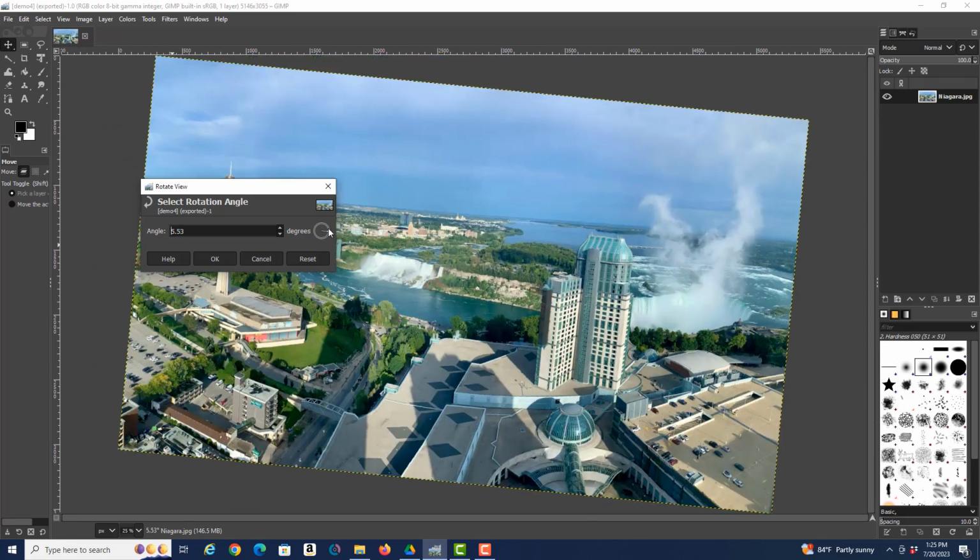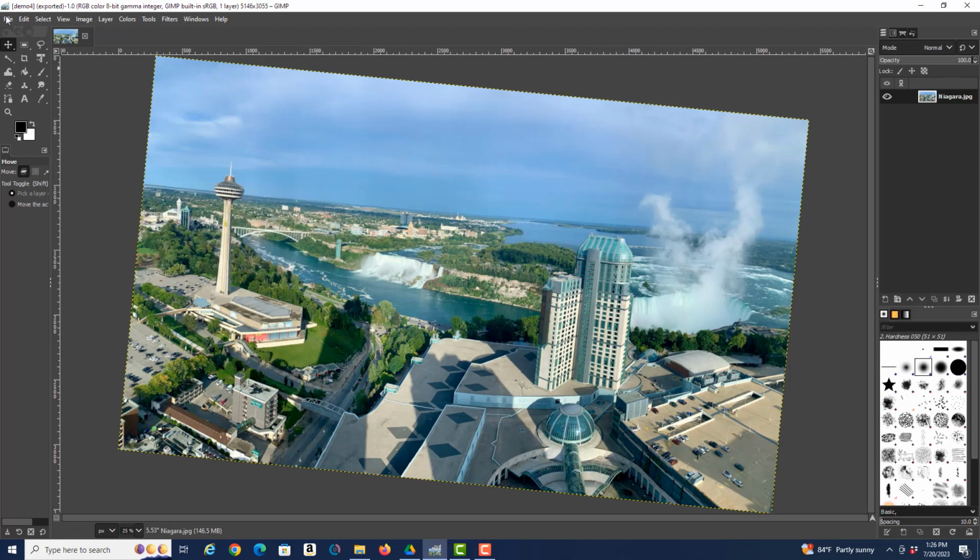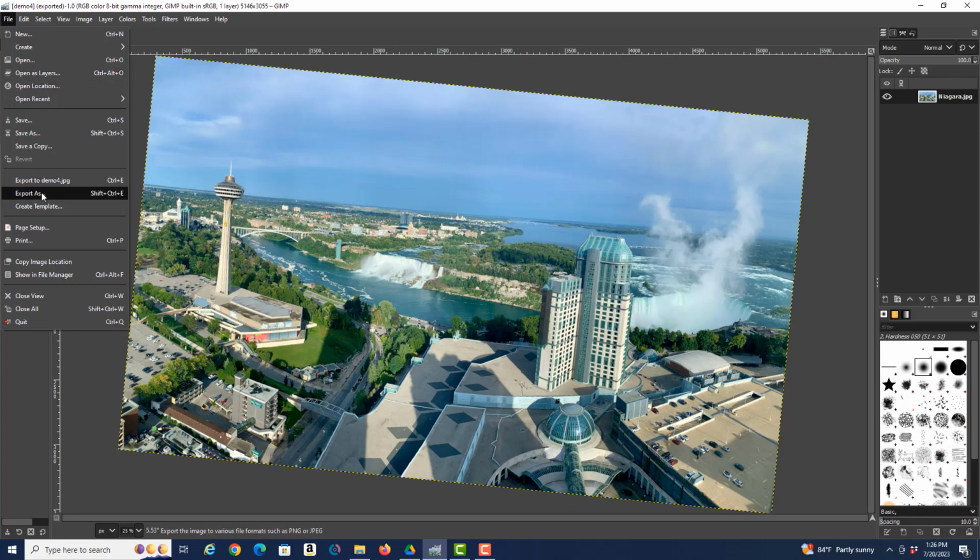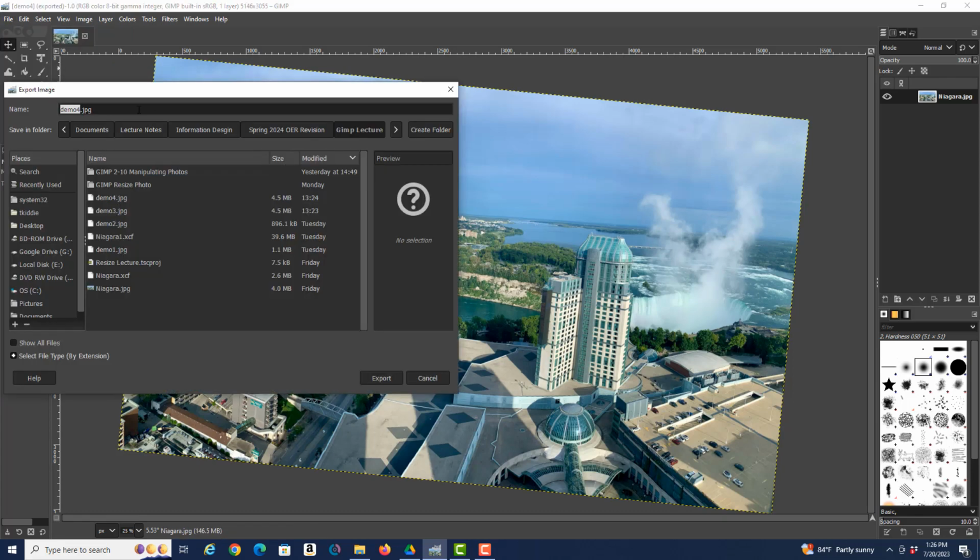and save that. So here almost all the data is saved because of the way that I only rotated it a small number of degrees. All right, so let's click on OK, and then we want to save this, export it as our demo 5 JPEG.